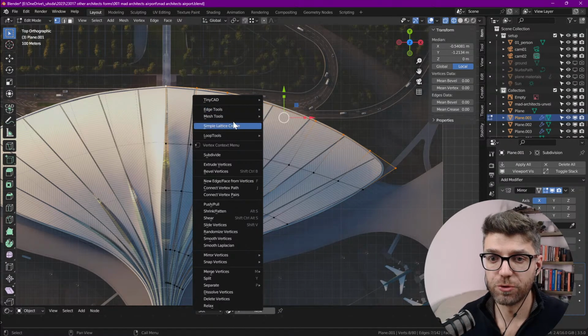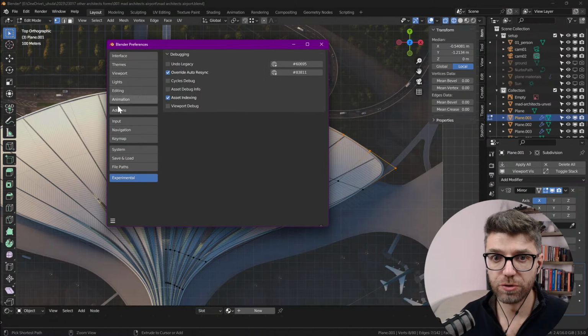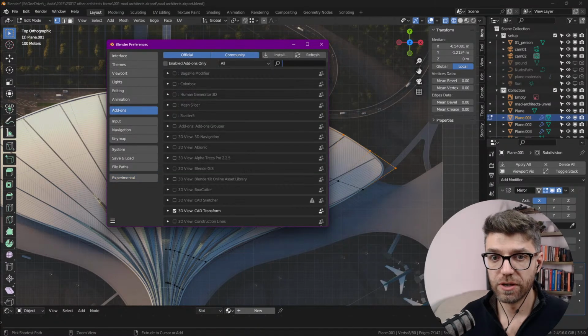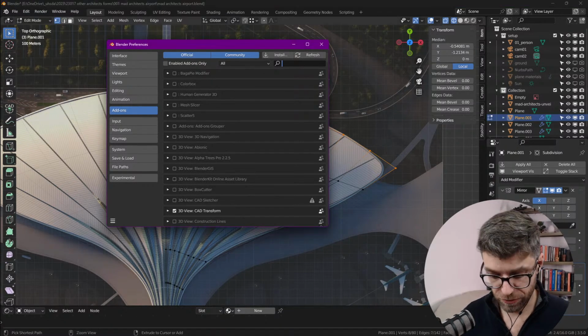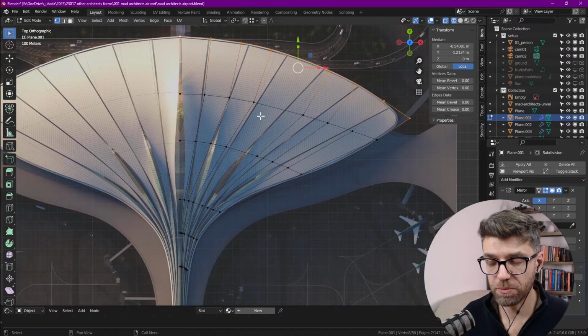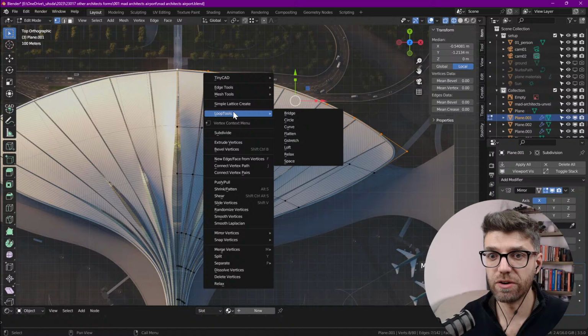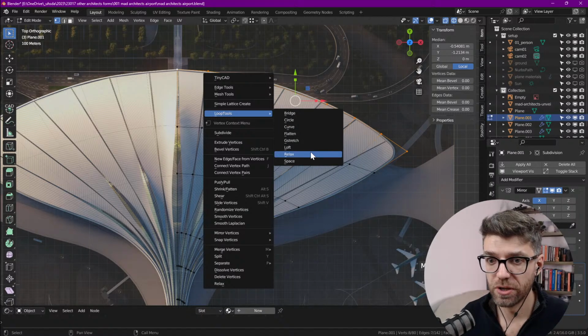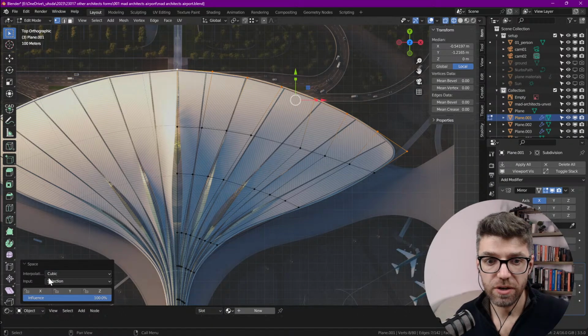We want to go now to loop tools. So you have to enable that, by the way. If you go to your add-ons properties, so edit, preferences, add-ons, and look for loop tools and make sure that it's enabled, because it's not enabled by default, but it does come with Blender. So then you should see it here in your menu. So loop tools and space. And then there's also a couple of options here.